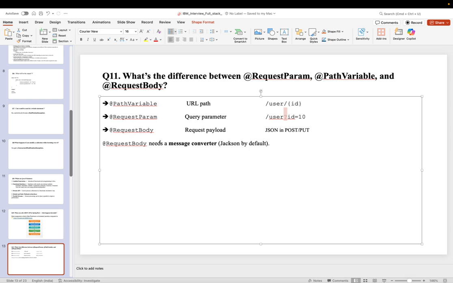Okay, so request body needs a message converter, which is JSON by default, to convert the JSON to a POJO class, which is stored in its variables or parameters, right? So path variable is used in the URL path with a slash id like this. It helps to capture the id value. And if in the URL you're passing with a question mark, then you can use a request param. And if you're passing with a request payload, then you can use request body.